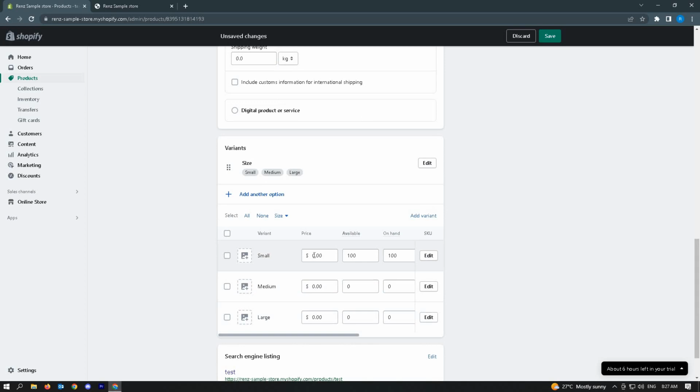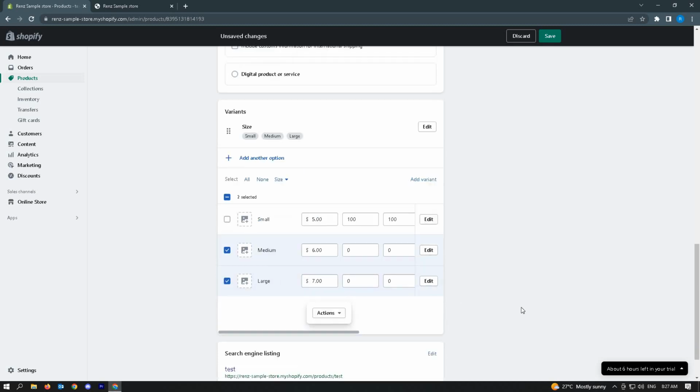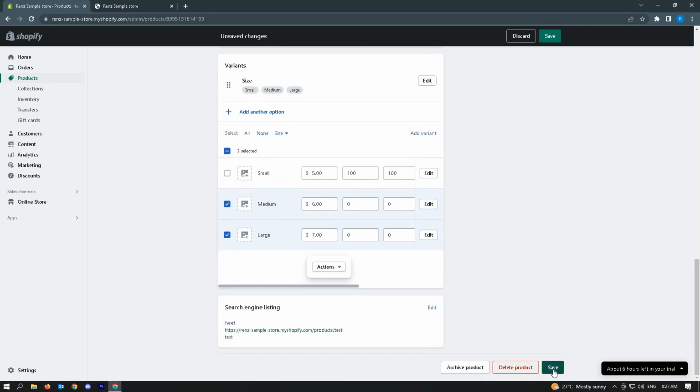Yep, and here you can set the prices for each variant or size that you want to set. Let's say for small, it's like $5. Here for medium, $6. Here for large, $7. And yeah, once done, you can actually just click on save.